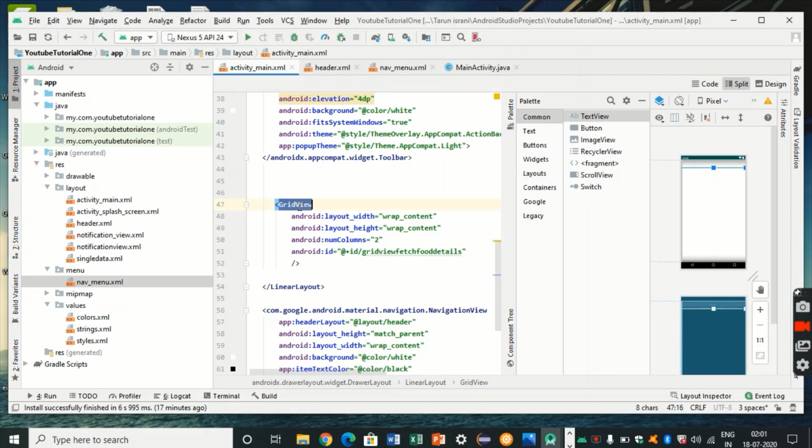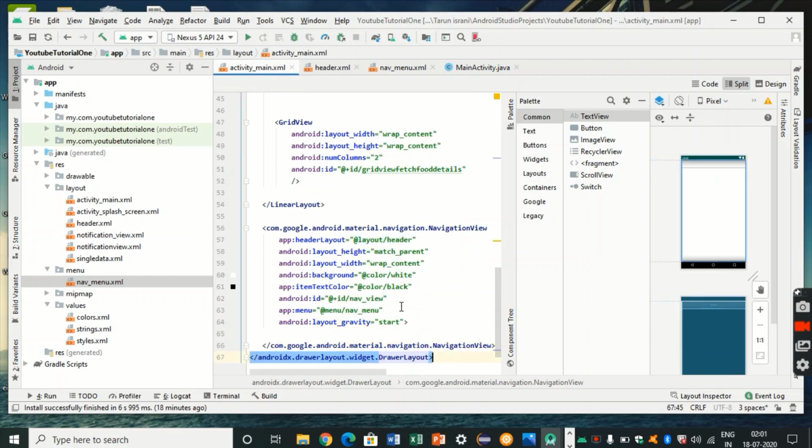There are no other changes, just the ID has changed and something called number of columns. This will help you show the food items in a division, instead of one below the other, it will show them side by side. And now I have something called the concept of navigation view. Now, what is navigation view again?